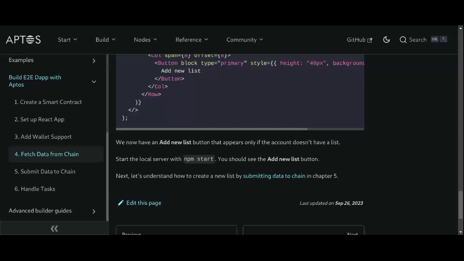Checking back in, where are we at with fetching data from chain?